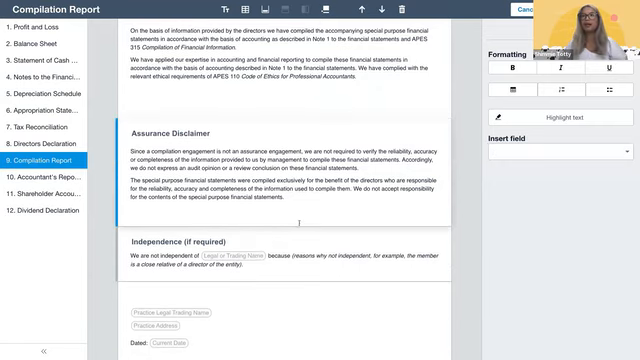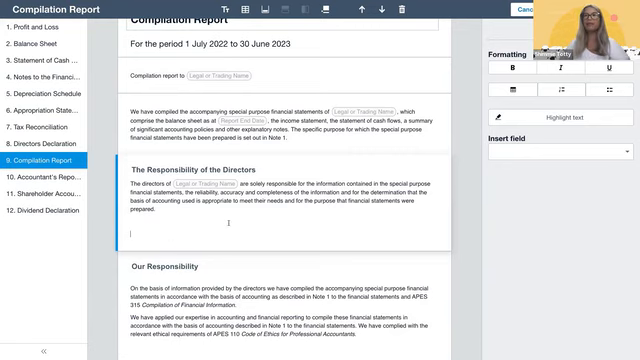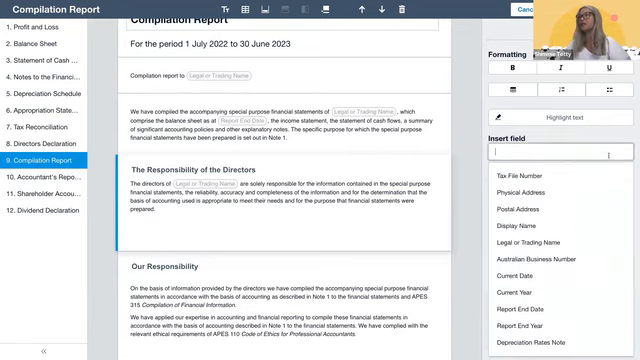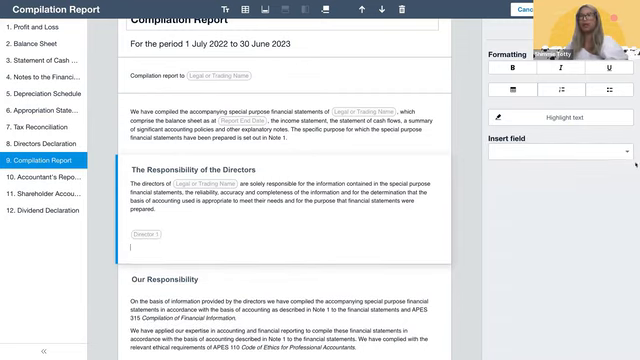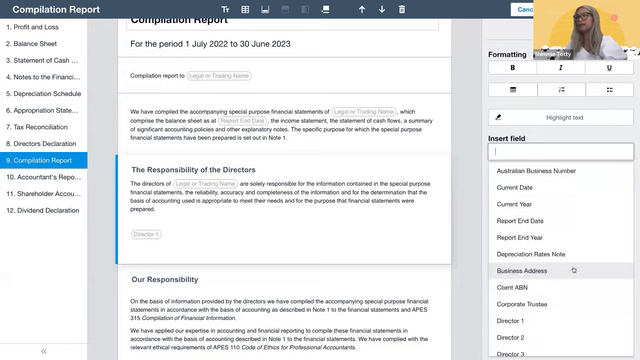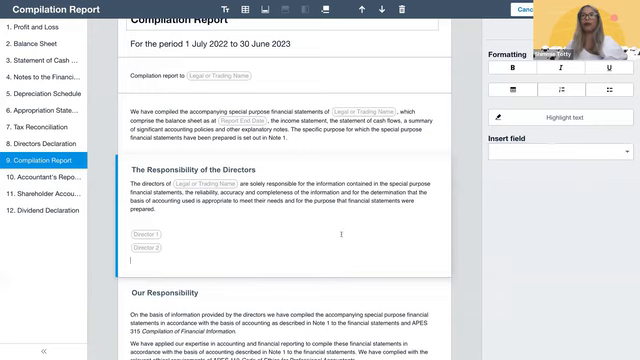Okay. And then if I scroll up to the responsibility of the directors, I want to show the director names here as well when the report is being run. So I'm just going to add it in as well. I've already pre-created these, so it's going to be the same process. I'm going to put the mouse cursor where I want it to go, click on insert field, and then I'm going to select the director placeholders. Director 1. And for most of the clients in our practice, there's about 3 directors. So I'm going to add 3.